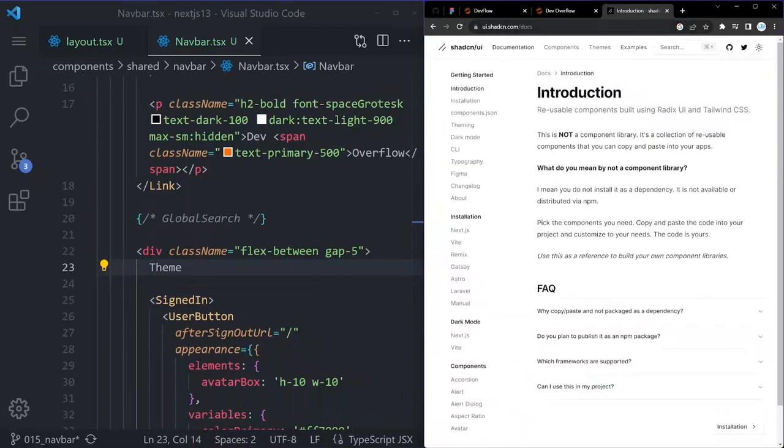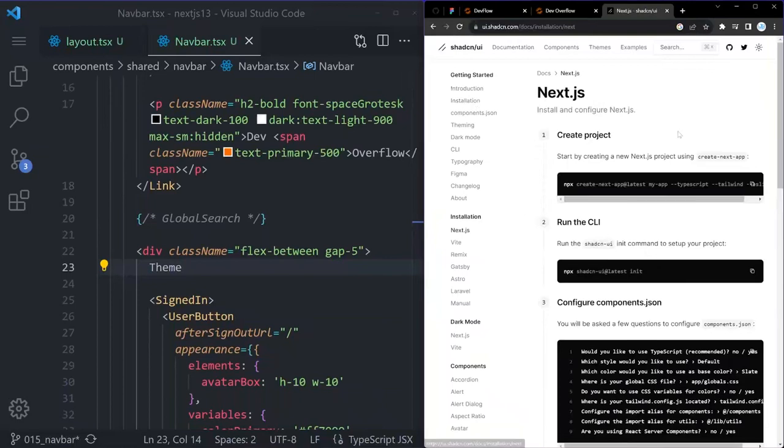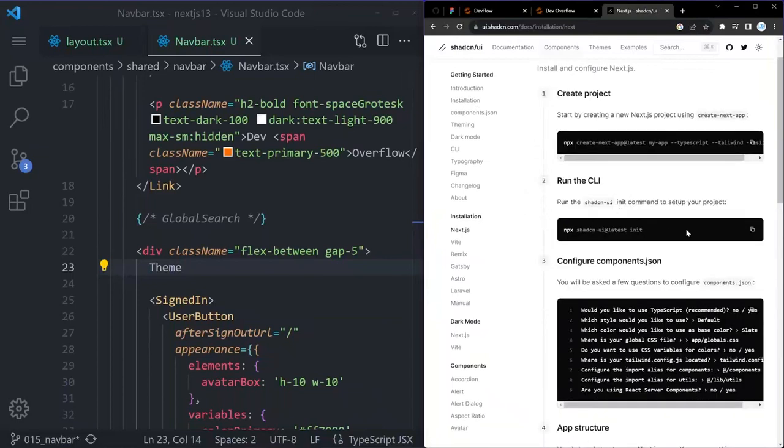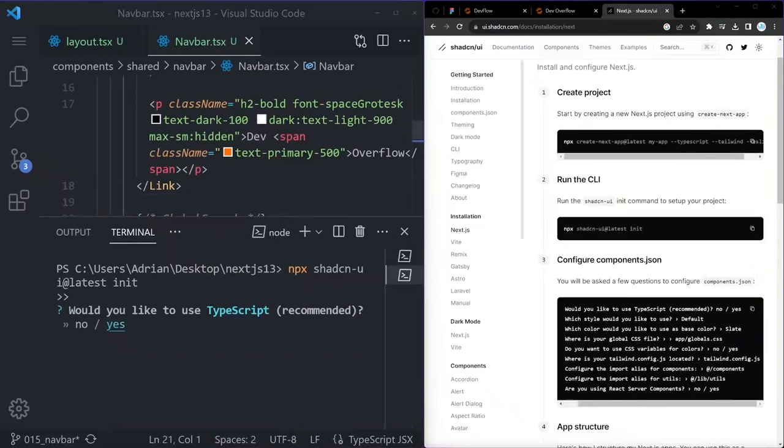We can go to ui.shadcn.com/docs and then move over to installation with Next.js. We already have the project installed, so we just need to run the CLI. Copy this command, go back right here and paste it in your terminal. npx shadcn-ui add latest init.